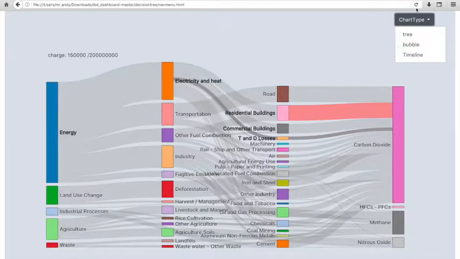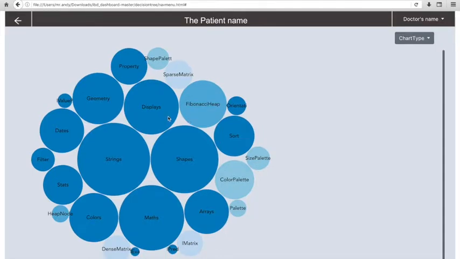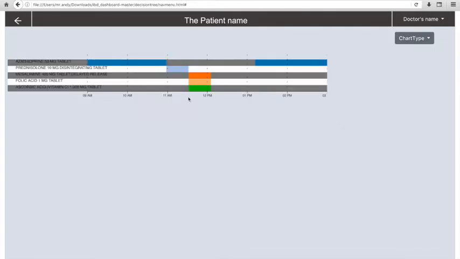The second one is bubble. In the bubble chart, you can see all the proportions of the biomarkers and the relationship between them. In case, all the data was made up, it's not the real biomarkers. And the third one is the timeline, and in the timeline you can see the patient's medical history. And that's all.